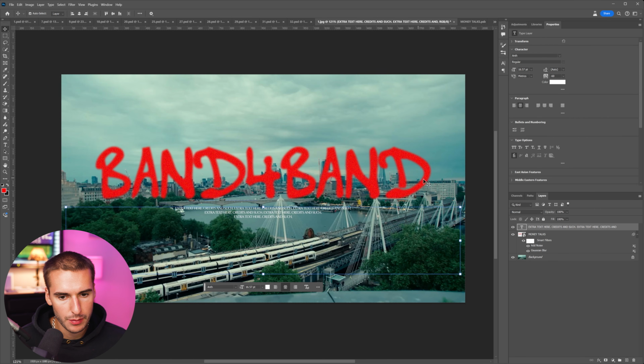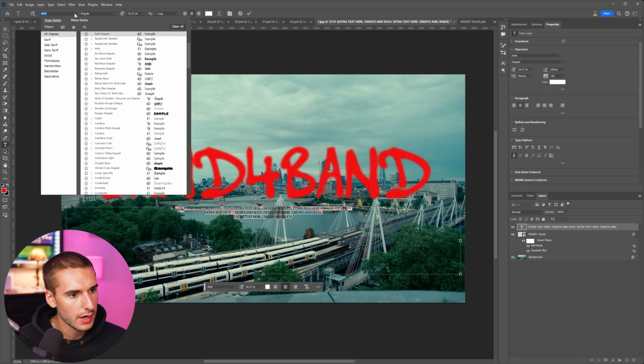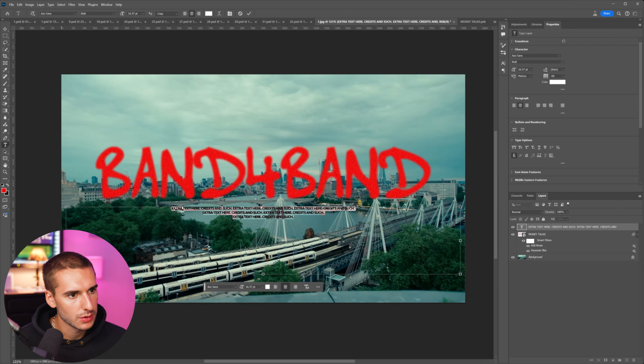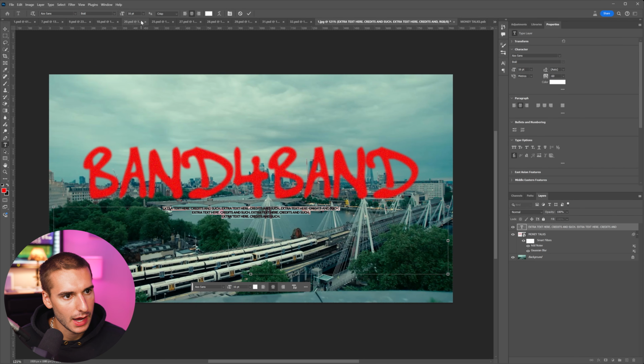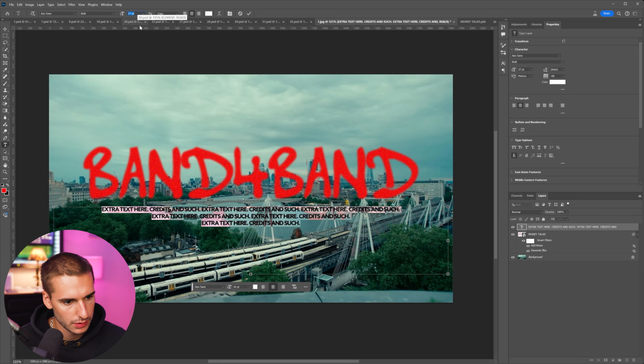I really like the way "Band for Band" looks, but this text down here is way too small and I just think it's gonna get lost. So what we can do is let's go ahead and find a different font that we wanna use. Maybe something like Azo Sans. And then I'm gonna scale it up by highlighting the text up here, and then on my keyboard using the up arrow key going up to scale it up to a size that I want. And maybe something like that might look a little bit better.